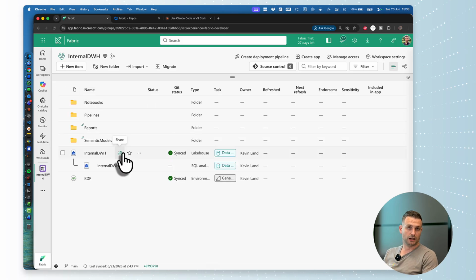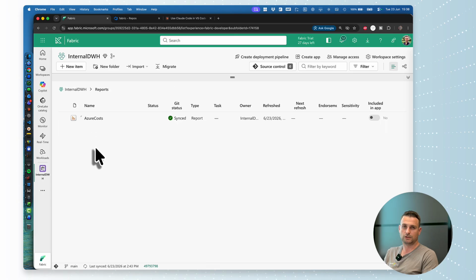It's a very lightweight semantic model. There's only one table, there's no measures, there's just that one table. And then there is a report called Azure Costs, and that report is connected to our semantic model, but otherwise it's empty. There are no visuals, nothing on the pages.